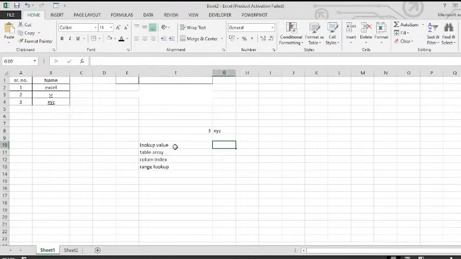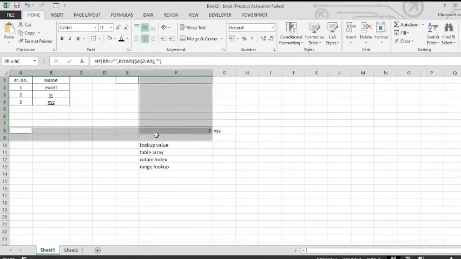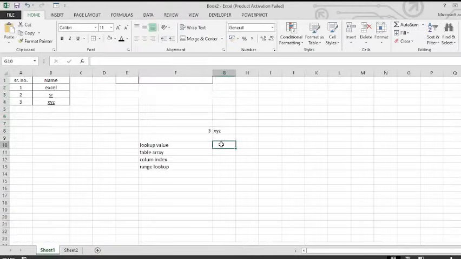Or you can write the cell number over here. So where is our lookup value? Our lookup value is on F8, correct? It is on the F8 cell. So we'll be writing it as F8. Okay, done. This is a table array.